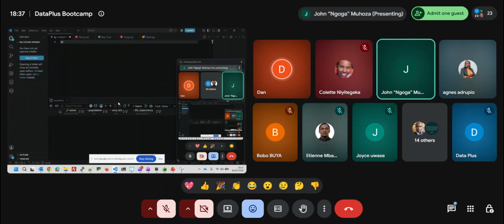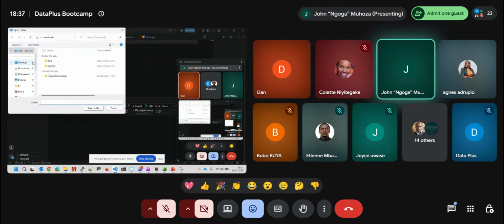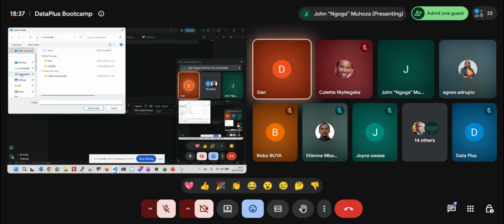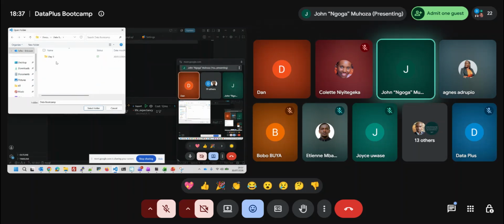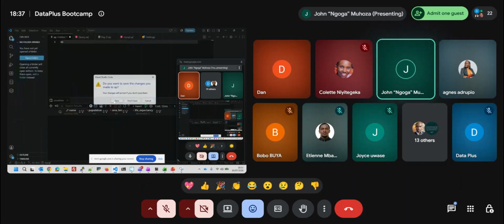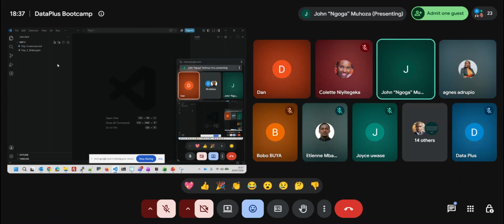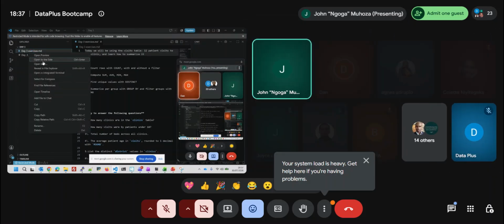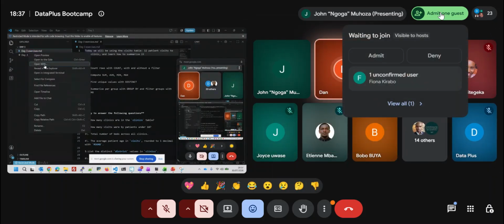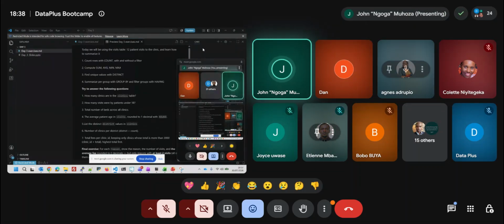Save. Don't save. You can say don't save. Okay. Do you know what it means? Why it didn't save? Just say don't save. Okay. Right click. Then preview. Open preview. Thank you so much.